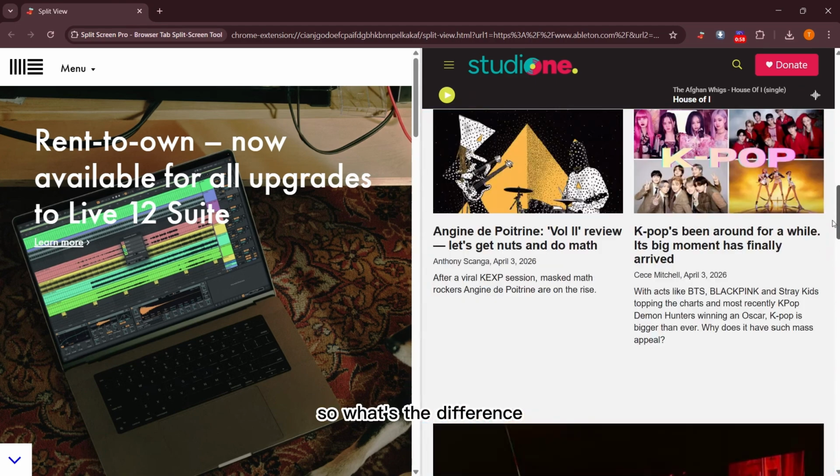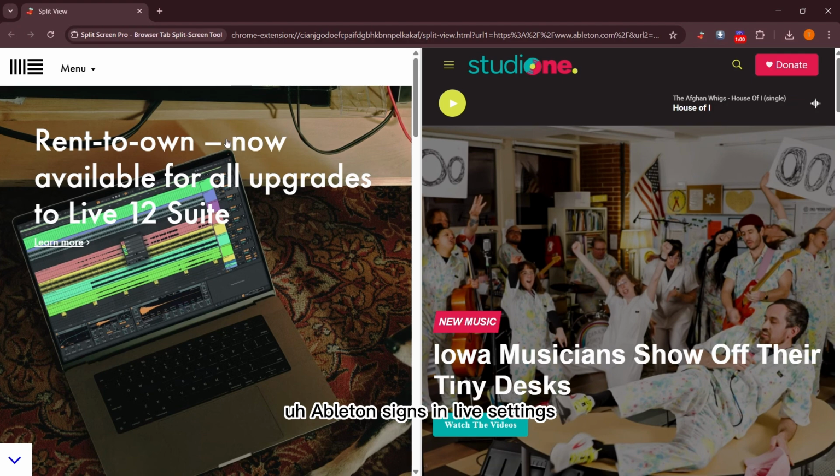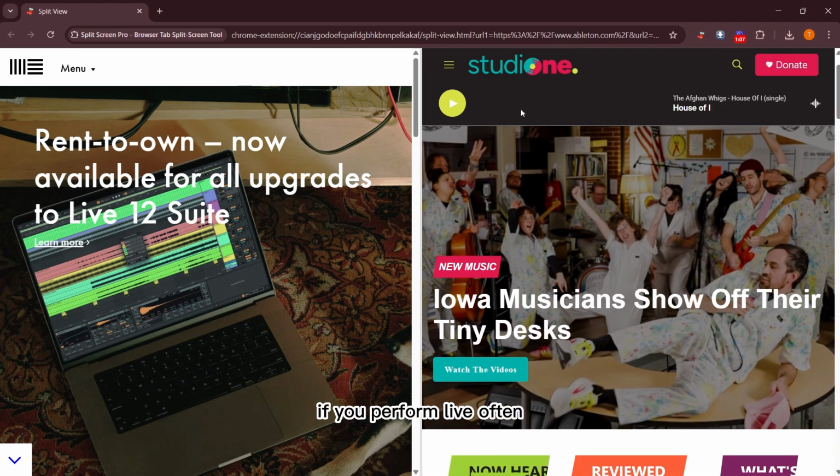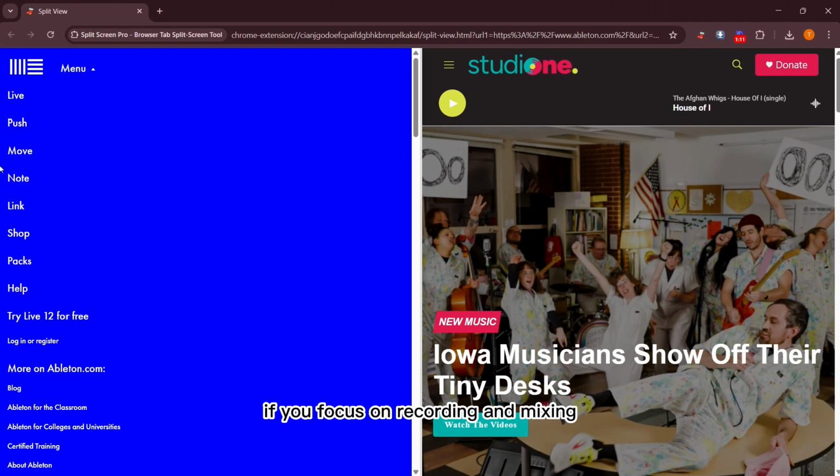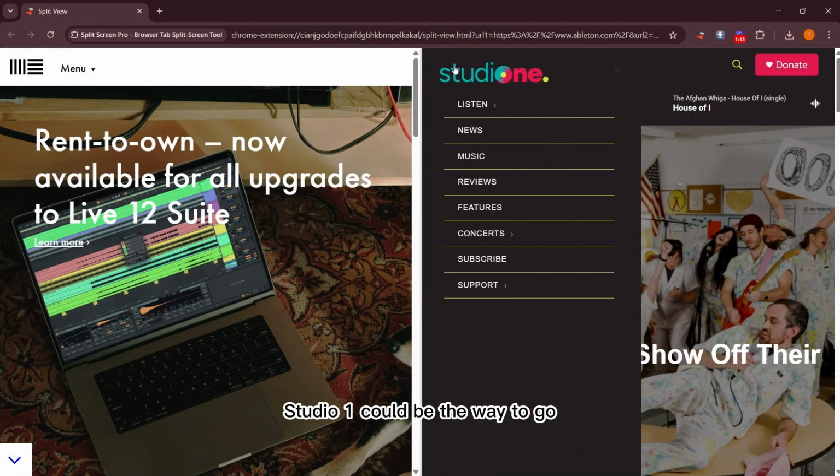So, what's the difference? Ableton shines in live settings, while Studio One excels in studio recording. If you perform live often, Ableton might be your best bet. If you focus on recording and mixing, Studio One could be the way to go.